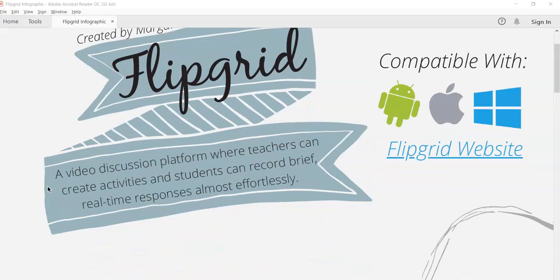Flipgrid is a video discussion platform where teachers can create activities or topics, and students can record brief, real-time responses almost effortlessly. Because Flipgrid is a web-based program, it can be accessed on iOS, Android, and Windows 10 apps.